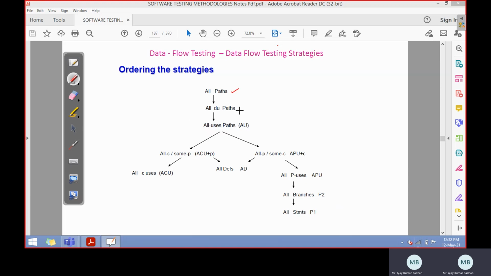So on the top, whatever we have is the all path strategy. Followed by that, we have DU paths, and below the DU paths, we have the all use path strategies. And this is classified based upon the use path, meaning all computational uses, some predicate uses, all predicate uses, some computational uses. So when you are focusing on all computational uses and some predicate, the majority focus, 95% of it, is on computation. So all computational uses comes under this. In the same way, when you focus on all predicate uses, 95% of the time you'll be focusing on predicate. So definitely you will be using all predicate uses.